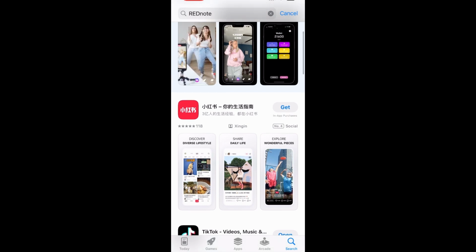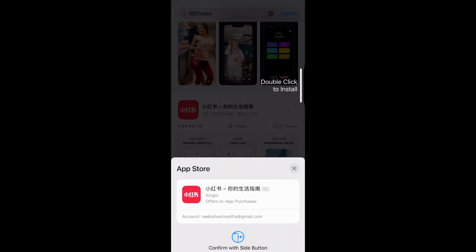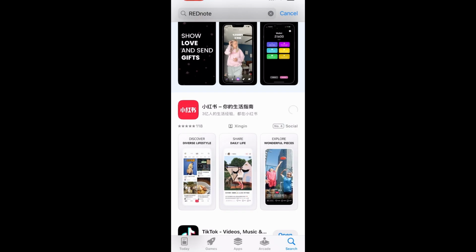Look for the Rednote app icon. It's typically a simple bold design. When you see it, just tap the blue Get button next to the app. If you have downloaded apps before, you might see a cloud icon instead, and just tap that.